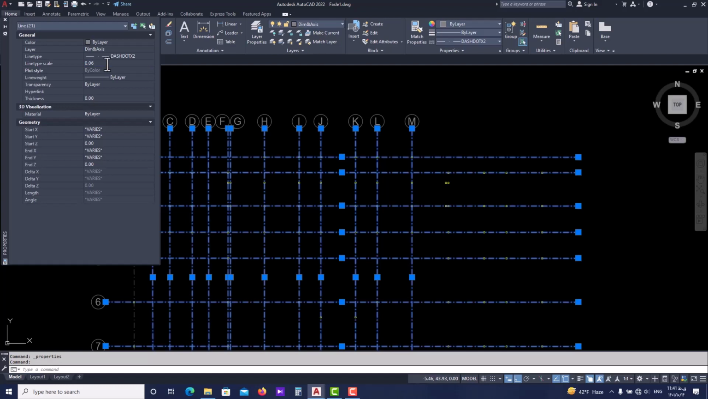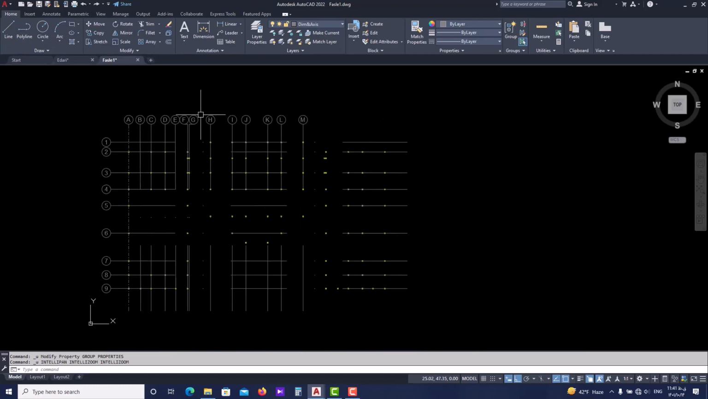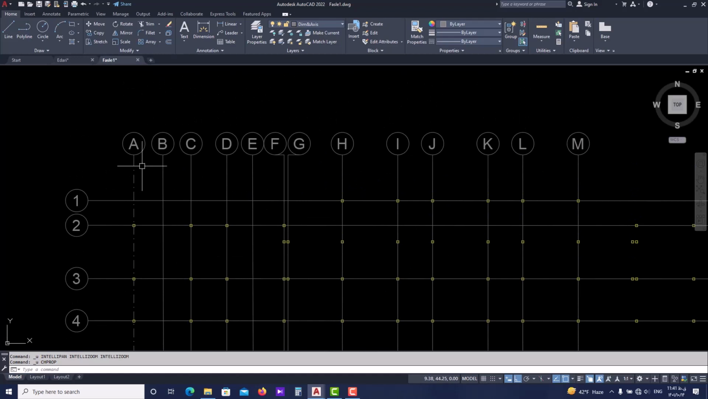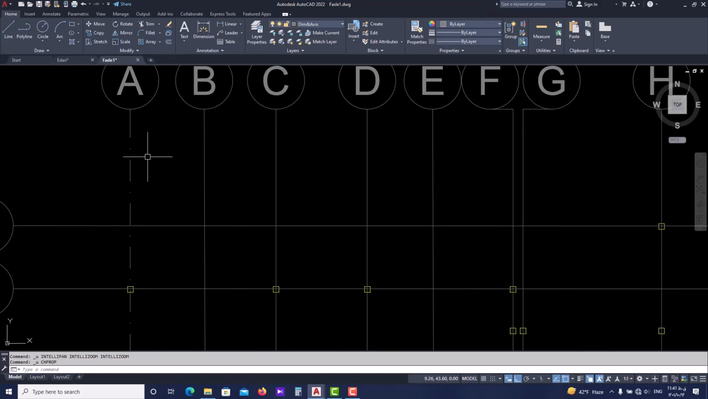Now, instead of doing all of this, we are going to work on another technique, another command, which helps us transfer all the settings that we have set for the first line to other lines that we have in our drawings. Let's see.